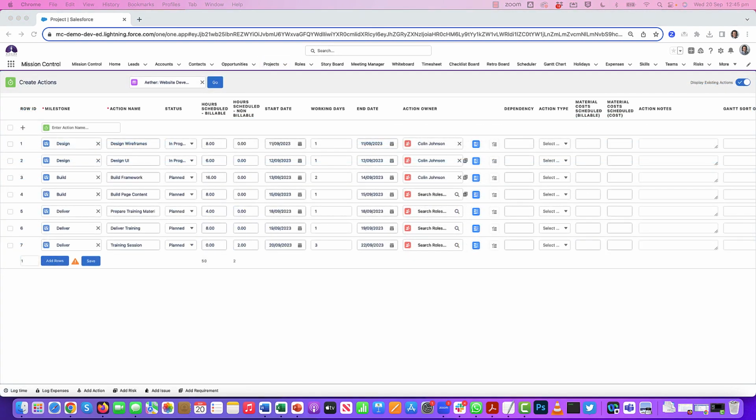The enhancements that have been made to the Create Actions page don't really provide any new functionality to this page, but ultimately just hopefully make it a bit more efficient and make you a bit more productive when building out your actions.